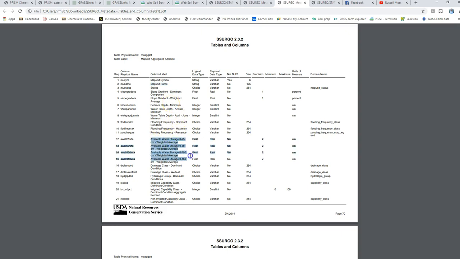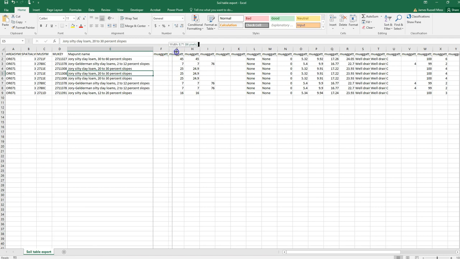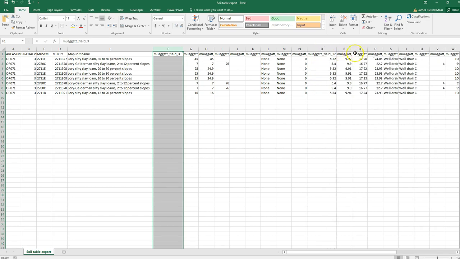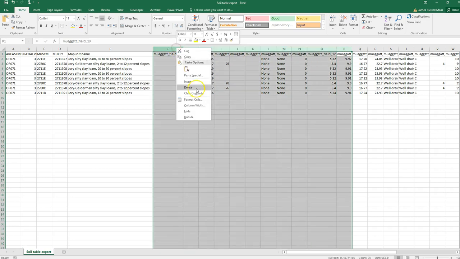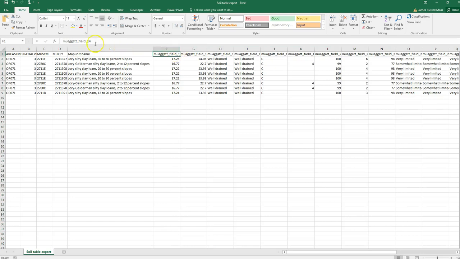Available water storage could be one that we might want to look at. So this is a mature vineyard, so I'm going to look at the available water storage in the first 100 centimeters of the soil, because that's where the vast majority of our roots are going to be pulling water from. So that's going to be field number 14. So I'm actually going to take everything out that I don't need. So delete all those.